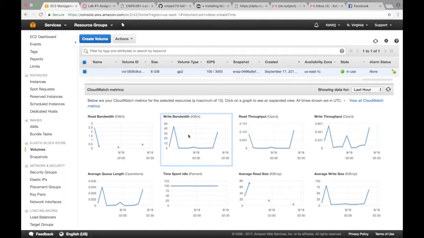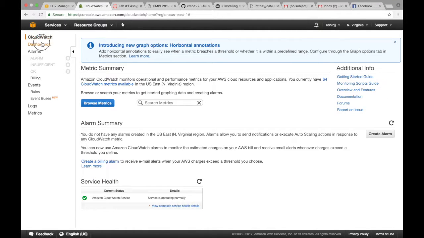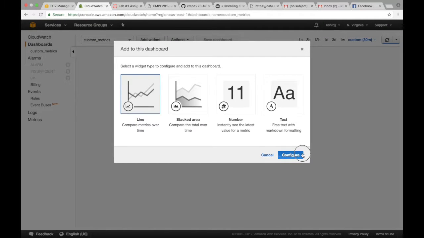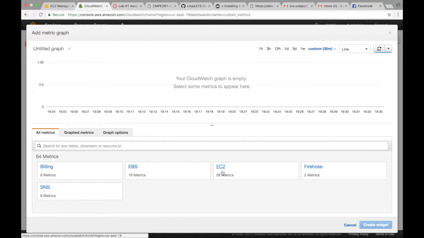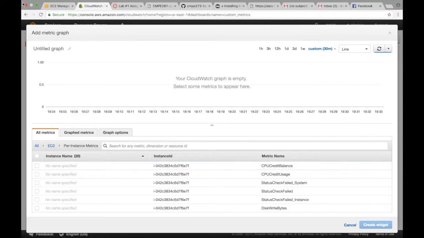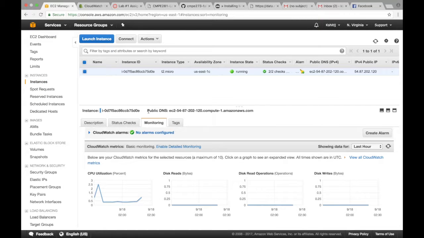They're quite useful. So what we can do is create our own custom metrics using Amazon's CloudWatch. For that we have to go to the dashboard and create another dashboard. Let's call it custom metrics. Now we will create metrics for our EC2 instance only. We have to find the instance ID. The instance ID ends with 0e.